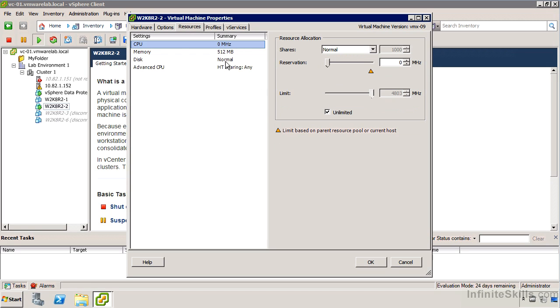We can also do the same thing for CPU, and we can dedicate an exact amount of CPU time or a limit. Now, one virtual CPU always runs on 1 physical core, or 1 logical core if we're using something like hyperthreading, and it will never go beyond that.